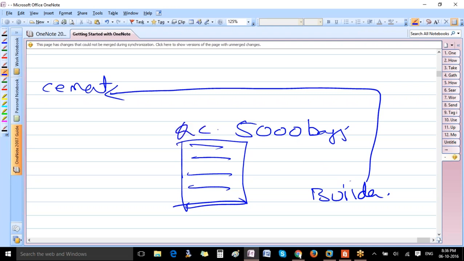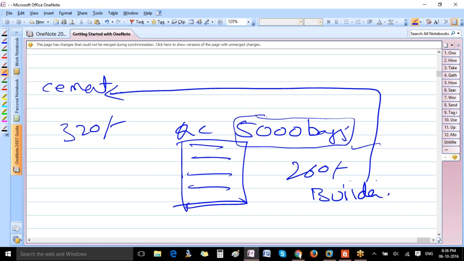This is a quantity contract. Why? Because he's talking about some quantity. Now they enter into an agreement. Generally the cement bag is supposed to cost 320 rupees per bag. Here the company may offer this particular customer only 260 rupees. So this customer is getting a discount of close to 60 rupees per bag, which will save money for him. At the same time, the company is getting assured sales of 5,000 bags. But what is the catch here?